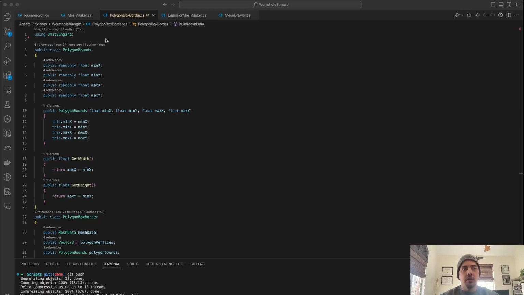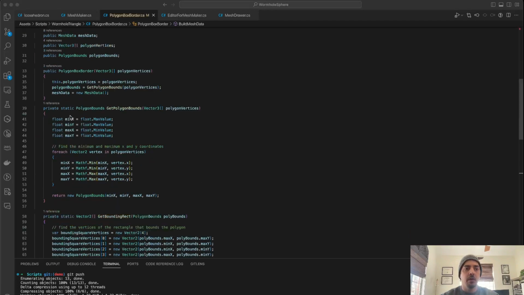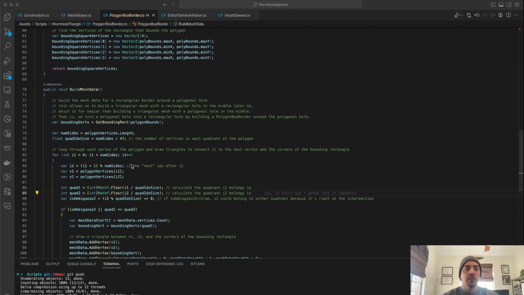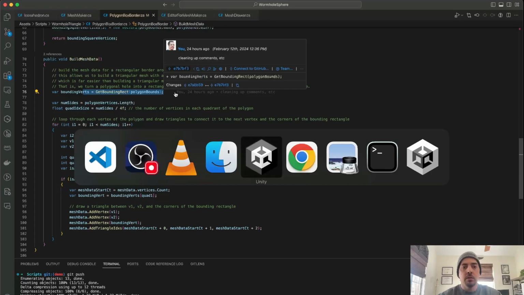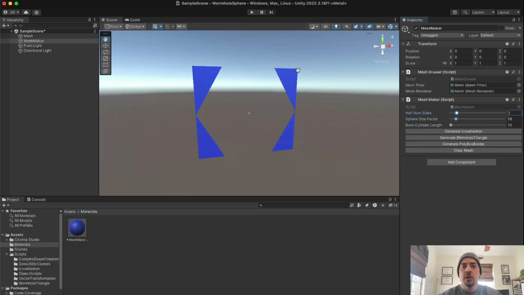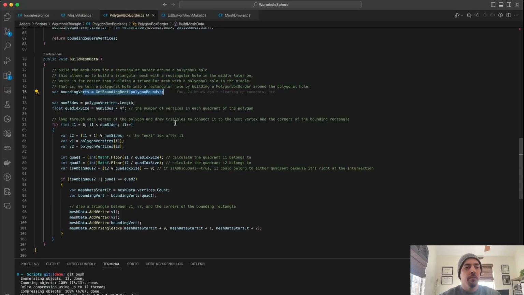Okay, just to show you a little bit of the code of how the polygon box borders form. So this is all boilerplate code up here. This function here is really where the magic happens, this build mesh data function. So basically it gets the bounding rectangle. So let's look at what this looks like in code. The bounding rectangle would be like this point, that point, that point, that point.